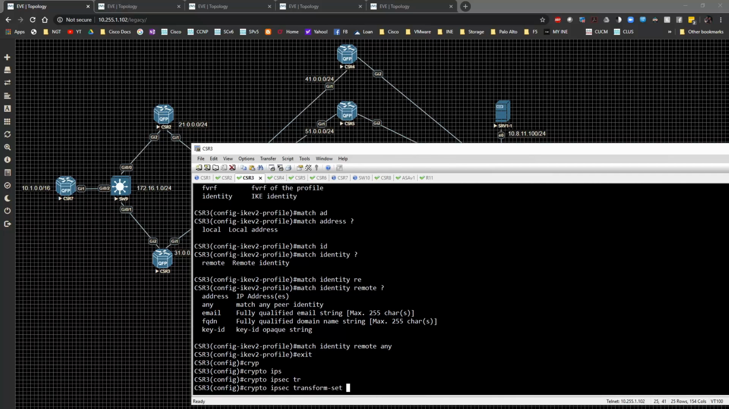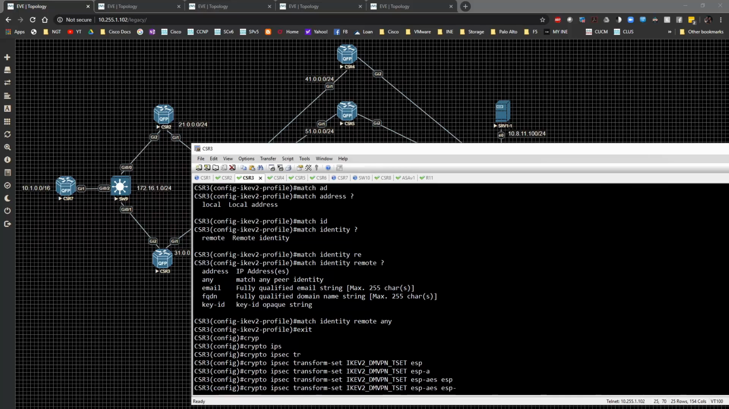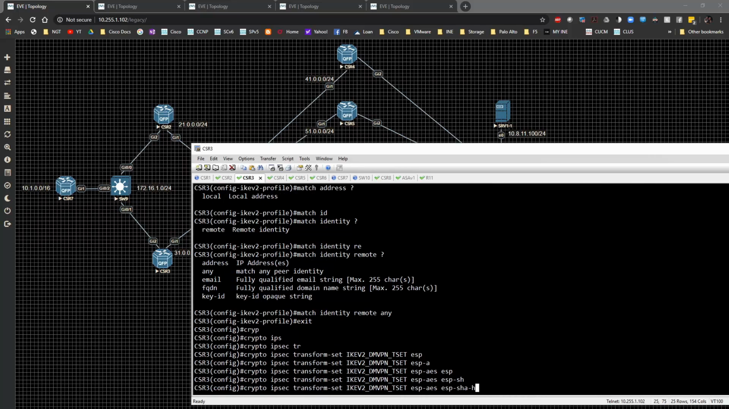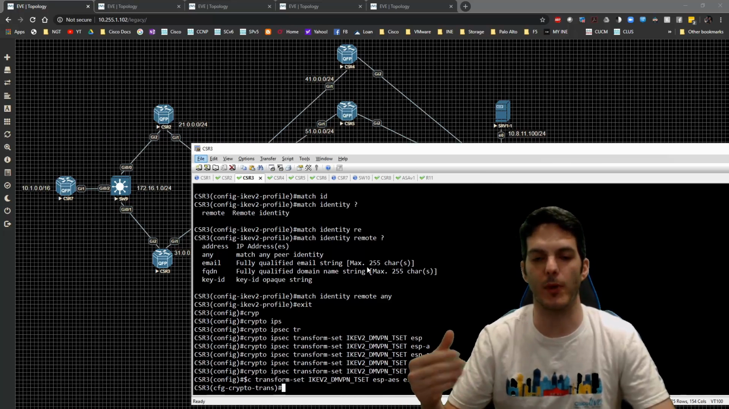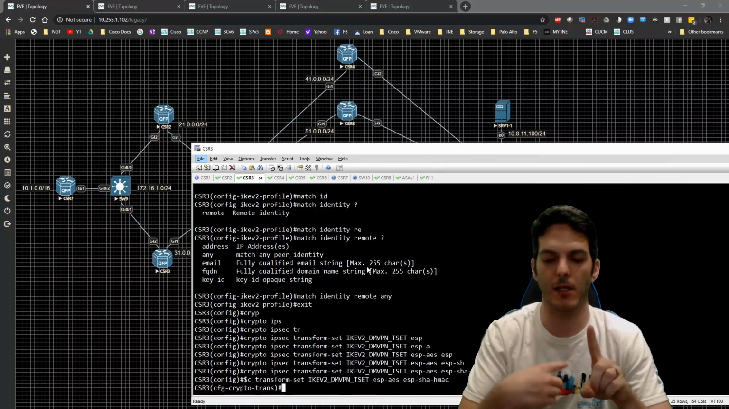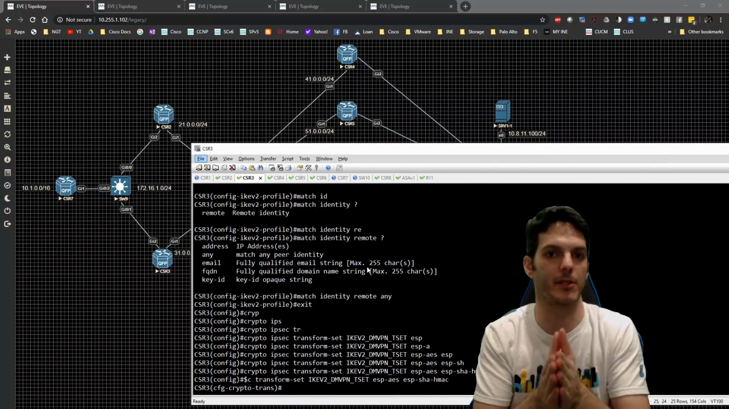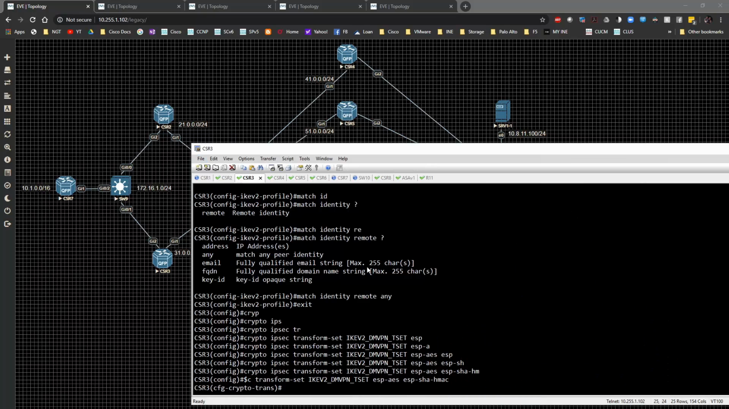I'm going to call this IKEv2 DMVPN T set, and it's going to be ESP AES, ESP SHA HMAC, right? It's the same as we've been using in the past. We're just giving it a different transform set so we don't run into problems with binding. Because if you use the same transform set for everything, then you're trying to tie everything to the same contextual setup. We want to try to avoid that.